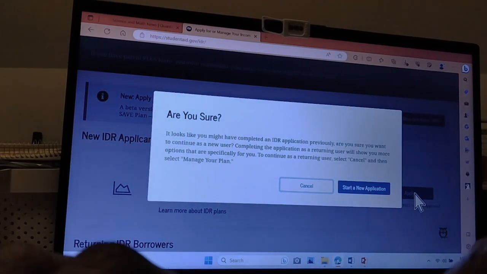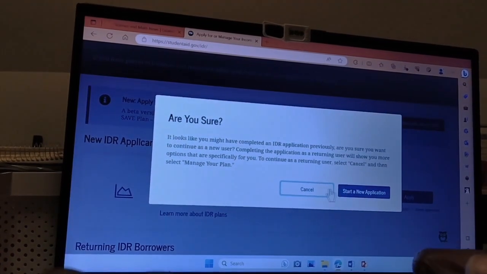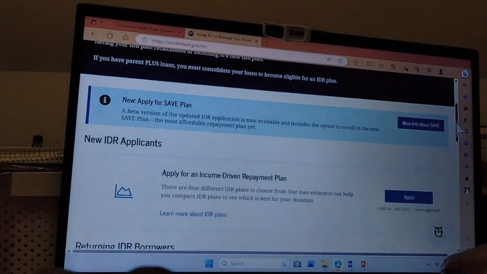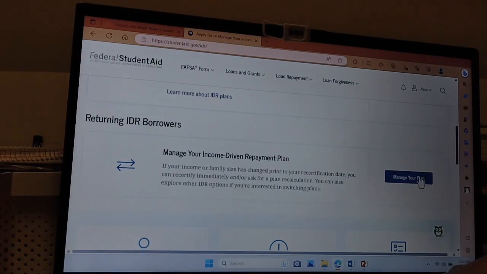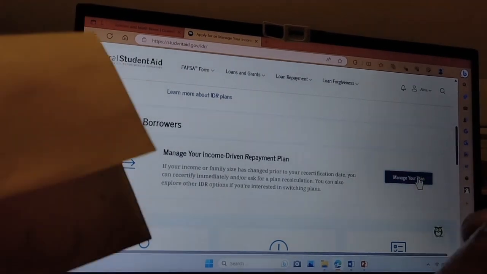Are you sure you want to continue as a new user, it asks? To continue as a returning user, you would select cancel, manage your plan. So you hit cancel. And this is assuming you've been in this system already. And you select manage your plan.